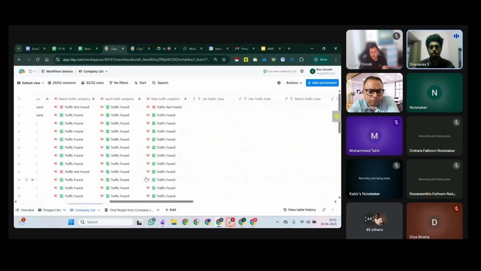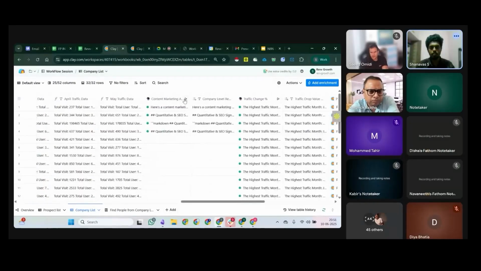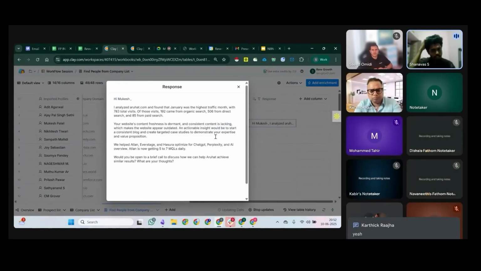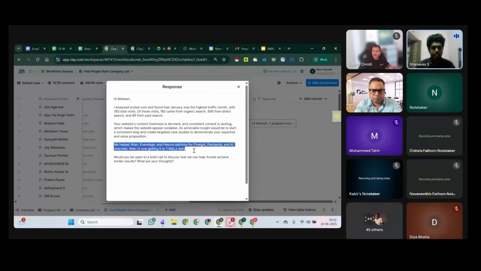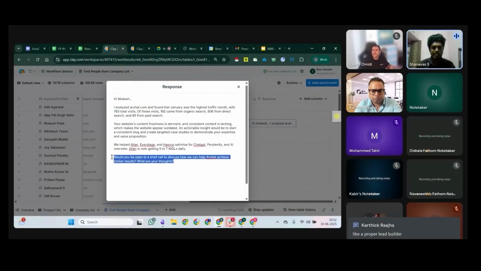I'll also show you some example emails here. So this is one. I mentioned a 120 to 150 word count, but it has exceeded the count, I guess. This is how the email Clay wrote looks. It shares the analysis and found that January was the highest traffic month and everything. It will add the value, and it will also apply our case study. It will also give you the best CTA that we need, right? What are your thoughts? If you have a calendar link, you can add it through the prompt.